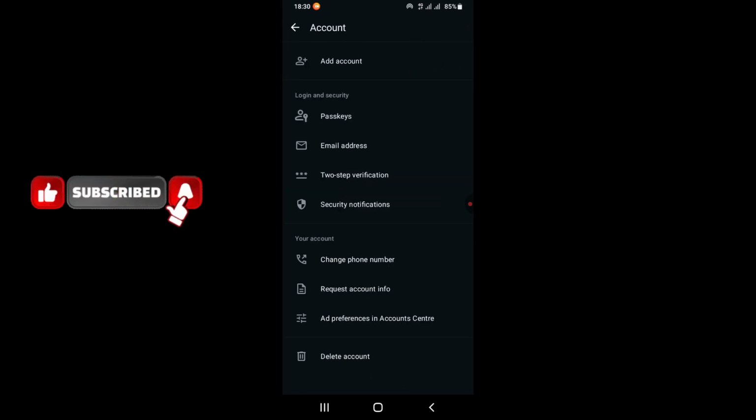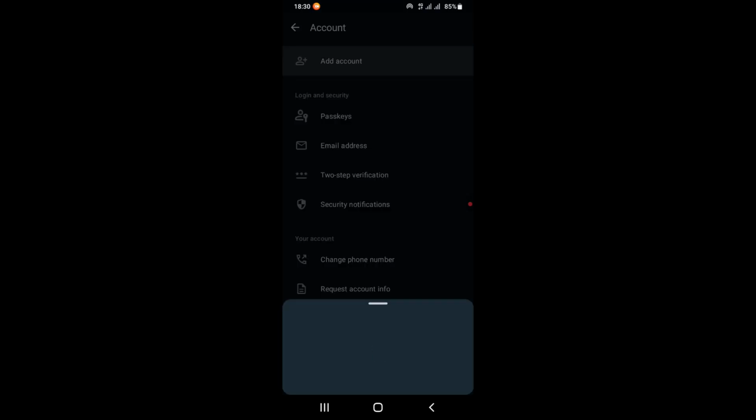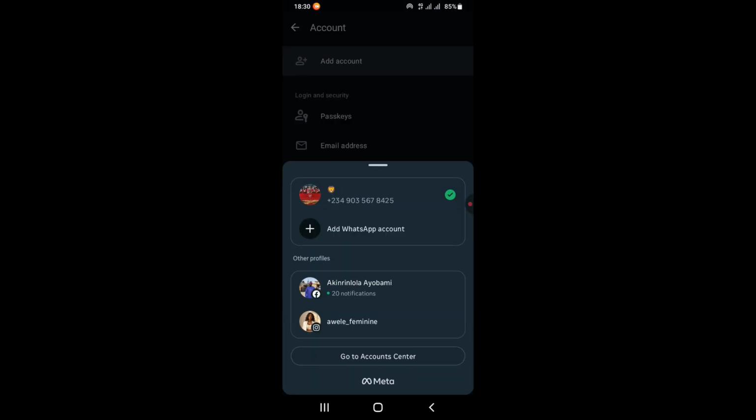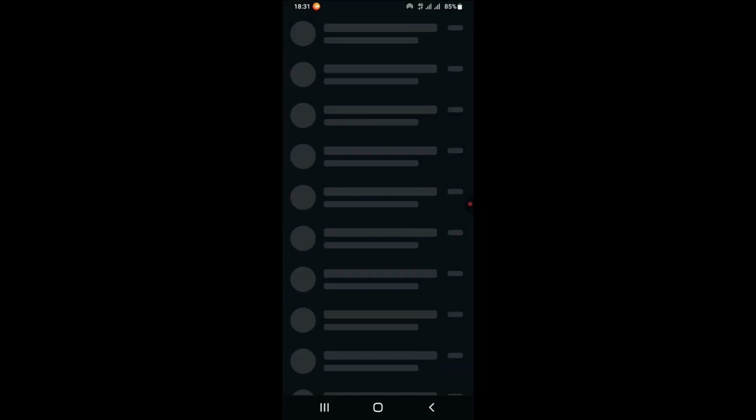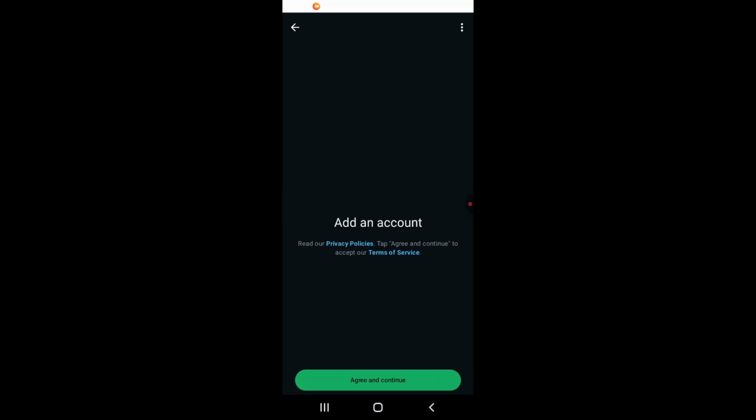After that, you can see on the top of your phone, you can see add account. You click on add account, then you choose add WhatsApp account. Then from there, you just register the WhatsApp account you want to have on your phone. So you just click on agree and continue.